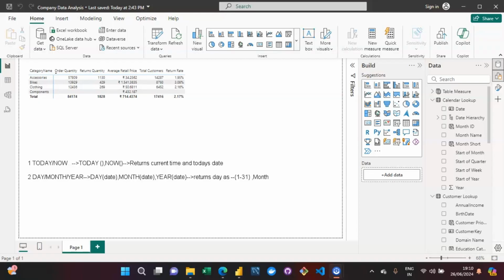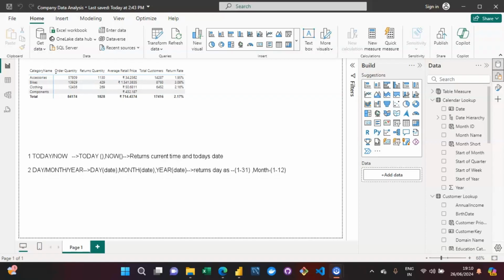In a similar way for month, you will get to see the value from 1 to 12, right? And year, you can obviously guess that whatever is the numerical value of the year, that you will get to see. So once we're done with this as well, we can move forward with the next function, that is hour, minute, and second.